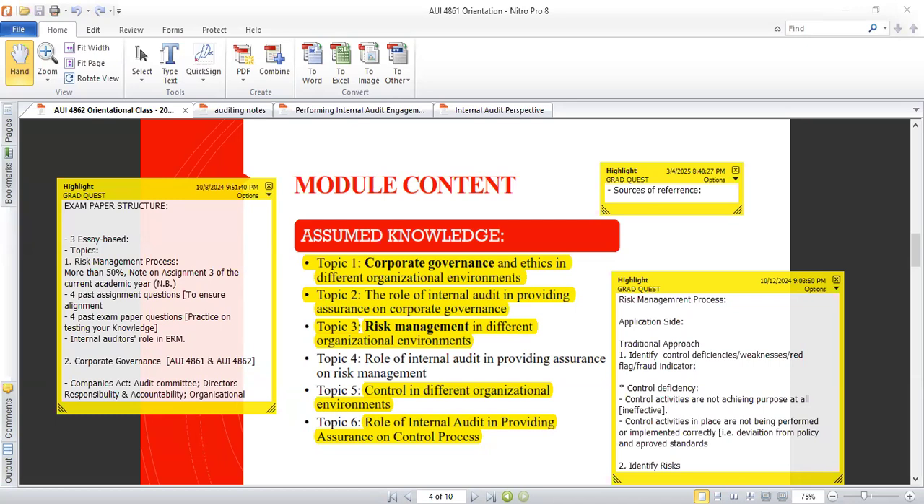So one thing I can assure you is that AUI 4862 is very much doable. You can actually excel in it. I can assure you of that. There are several students that have passed through my hands, by the grace of God, and they really did exceptionally well in this. I also wish to be like them. Yeah, no, you will be, don't worry.